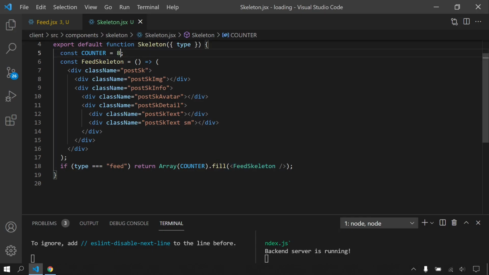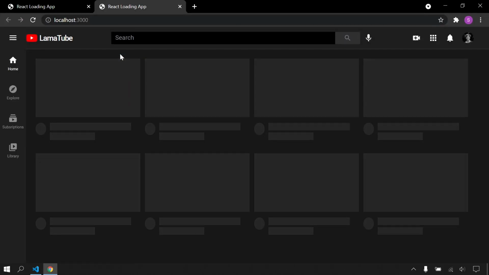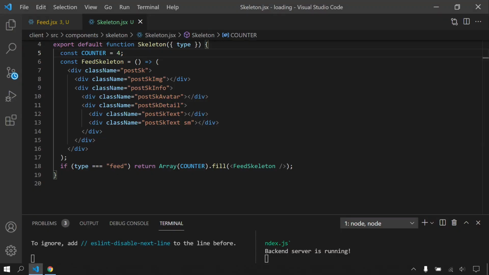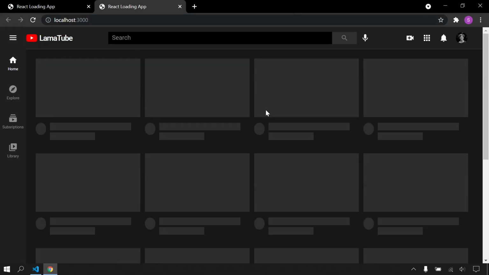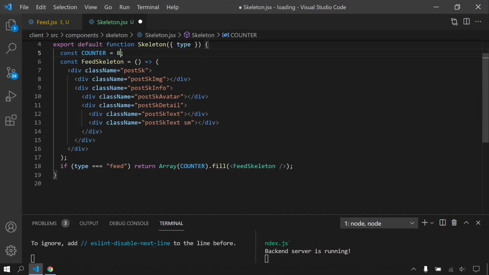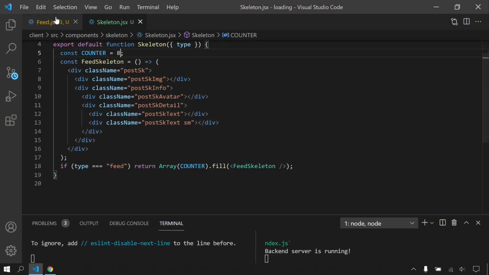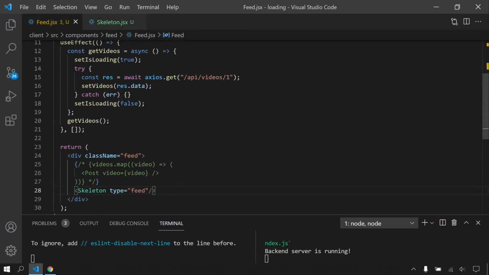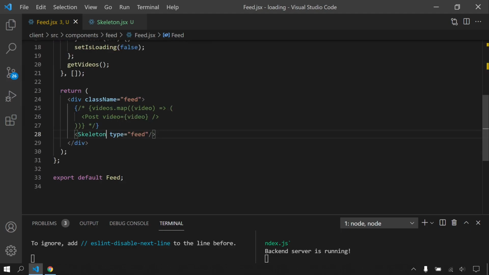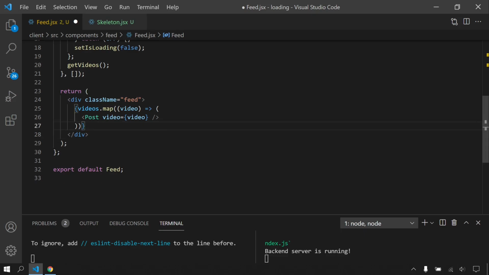If I change this, only 4, maybe 16. Perfect. I will keep this 8. It looks really nice. And right now, it's not gonna take forever. We are gonna use this only for the is loading condition. So I will comment this on again. And let's copy this. I will write here a logic.